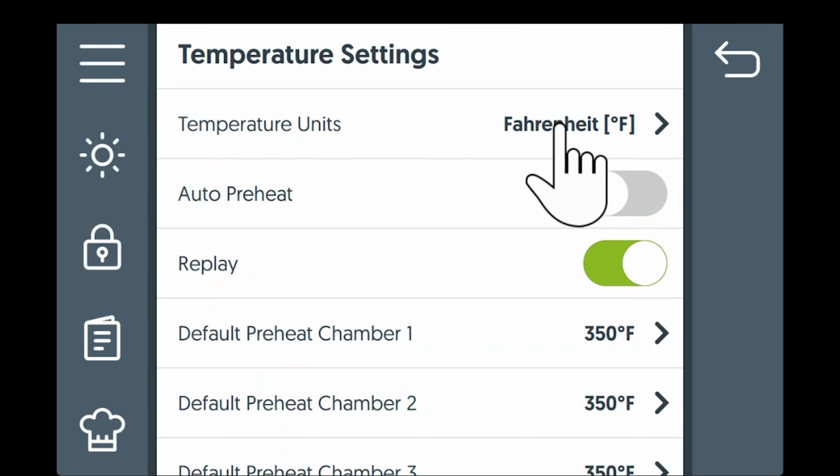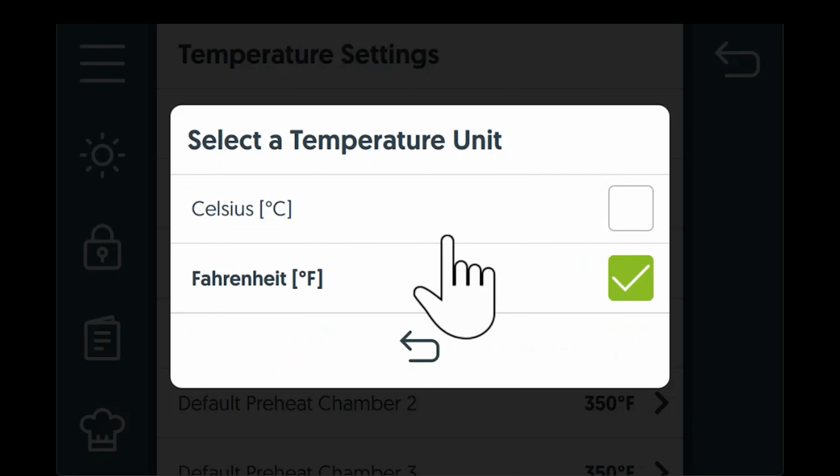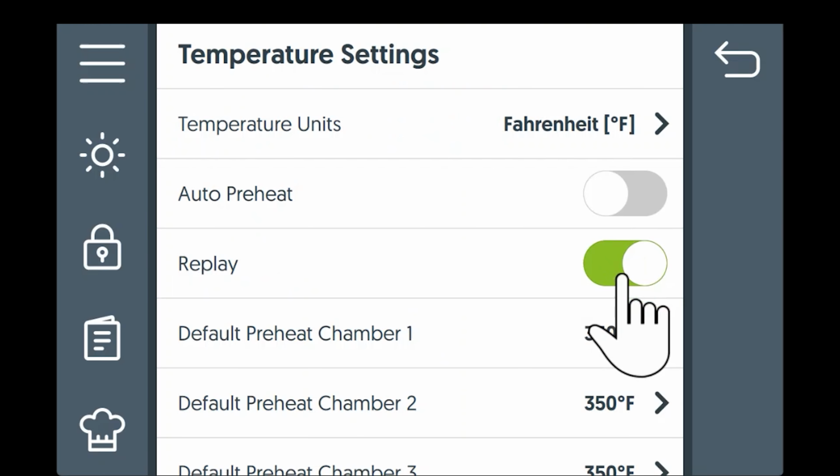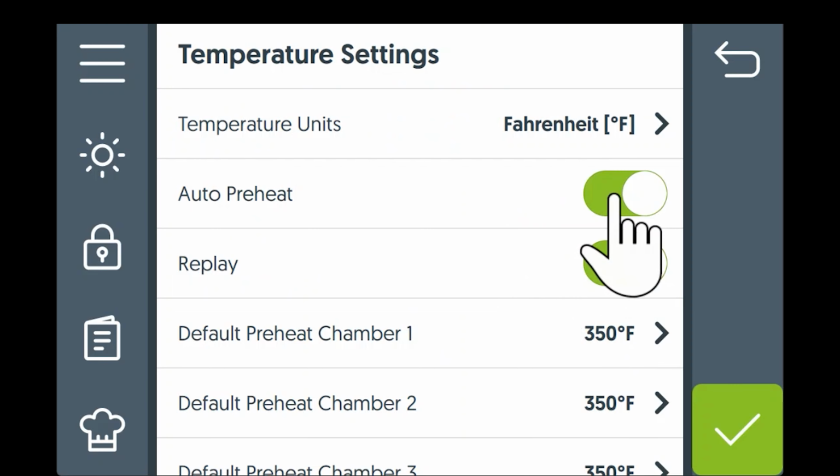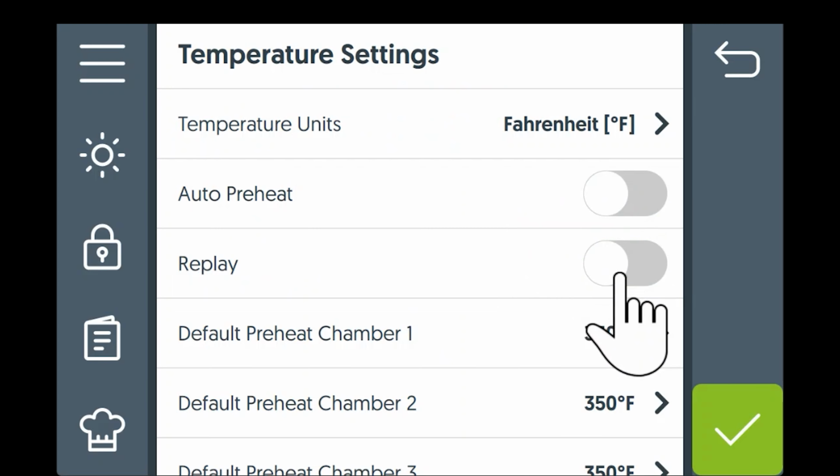As we move on to the temperature settings section, you can touch the temperature units icon to go between Fahrenheit and Celsius. Touch the icon you desire to return to the settings screen. You can also turn on auto preheat from here. This will put the oven into preheat when it is first turned on for the day. You can also select replay feature. This will show an icon after your cooking cycle is complete. It allows you to run the same recipe again without having to re-enter information.